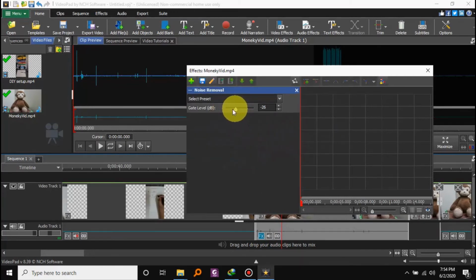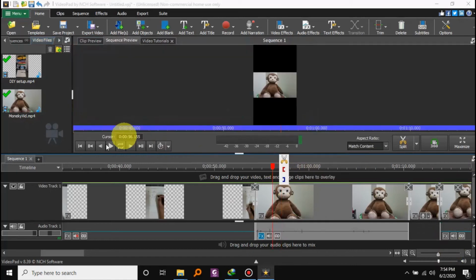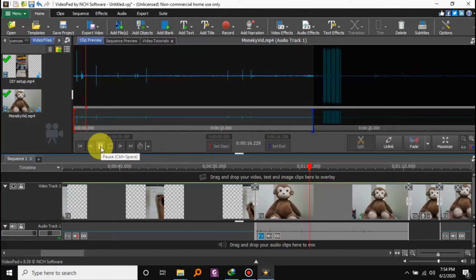Minus 40 means that you're only removing noise that's less than minus 40 dB. On the other hand, 0 means that you're pretty much removing every sound possible. I usually pick something a little less than 30 dB. Let's check what it did. Not good, so let's repeat the process. Better than before.